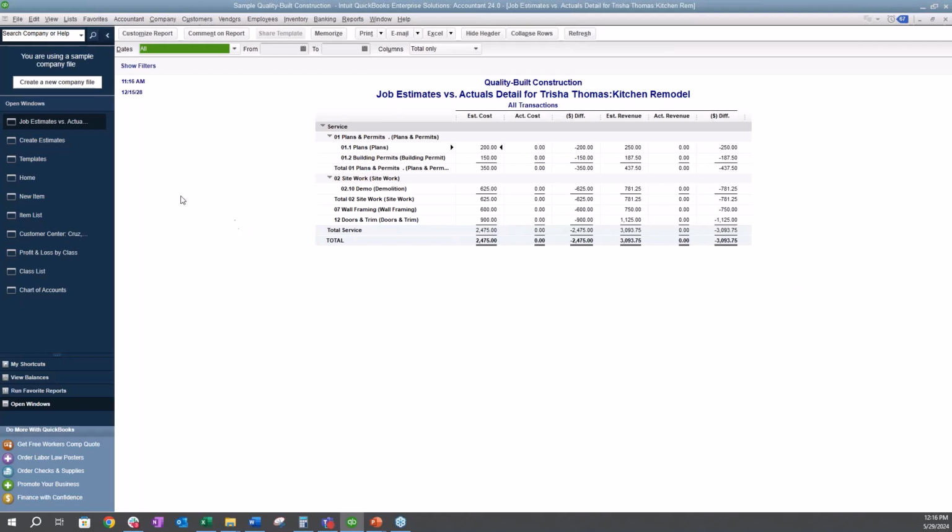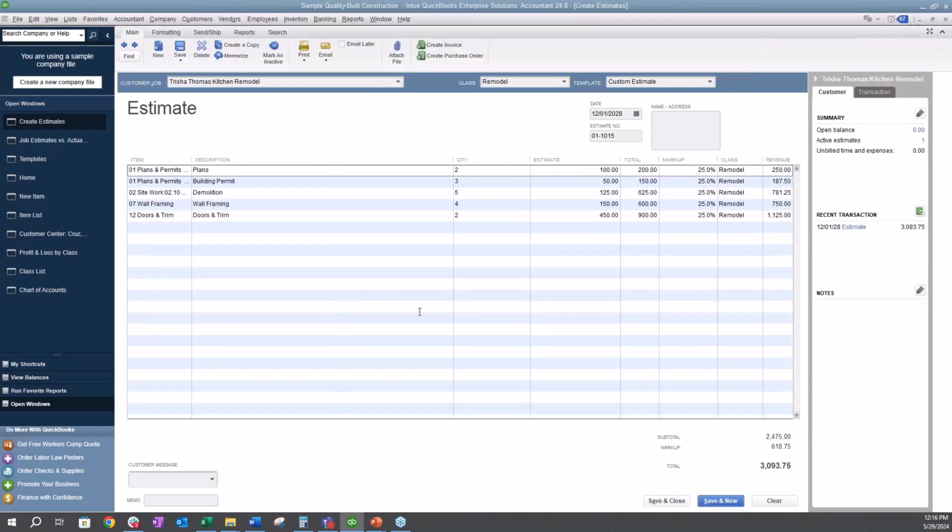Okay, so let's come back to our estimate. Now let's say that your customer accepted this bid and they say, oh, by the way, I actually want to add a little bit more. I want to add some siding, and a couple more things. Well, what we call that is a change order. So let's go ahead and walk through that change order.